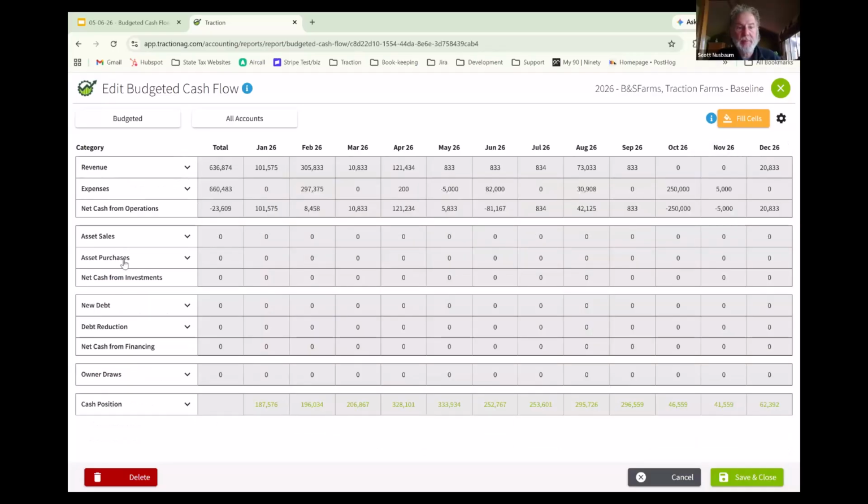Subcategories as far as revenue, expenses, all these are just standard for budgeted cash flows. Standard budgeted cash flows would have things like cash from operations, revenue, expense, investments, asset sales and purchases, financings, debt and reductions. Those are all just defined in here. Does that answer the question?